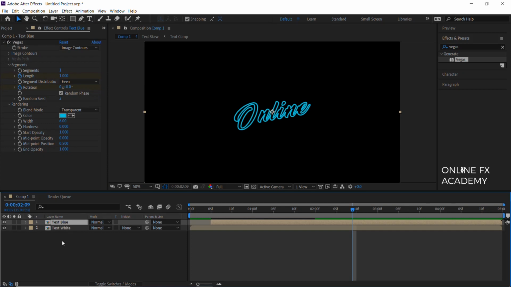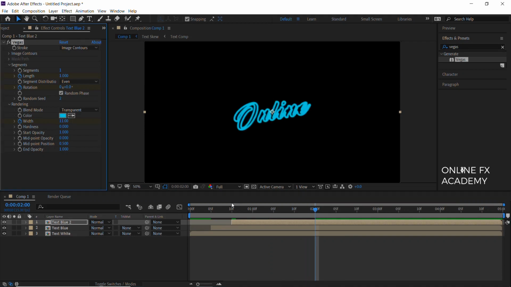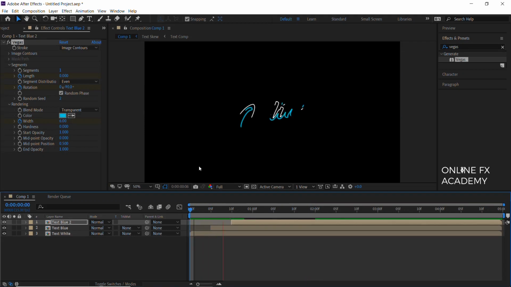Let's duplicate this text blue layer and change the starting point to 10 frames. Now let's add some animation on the stroke width. Make sure you're at the beginning of the layer, then add a keyframe by clicking on width, go to the 2 second position and change the width value to 11. And this is how the text will look now.